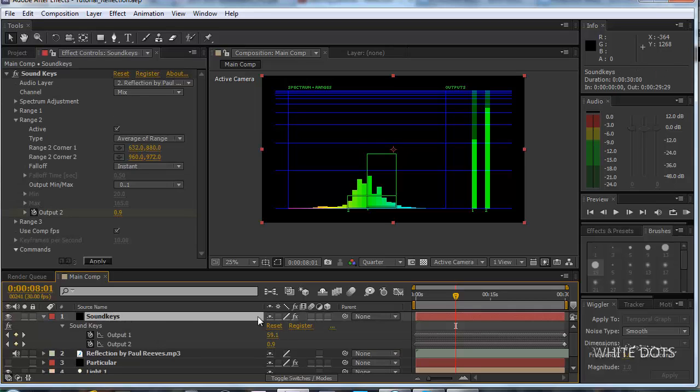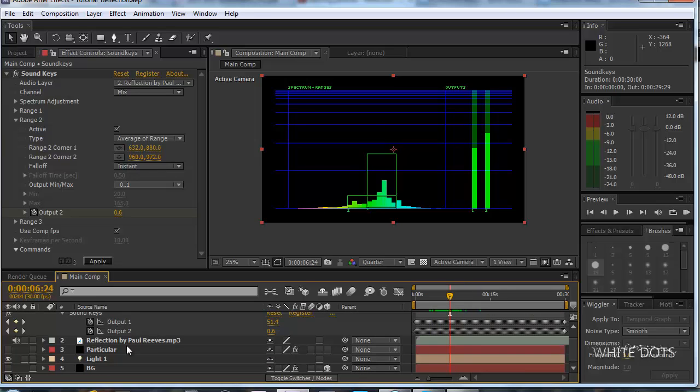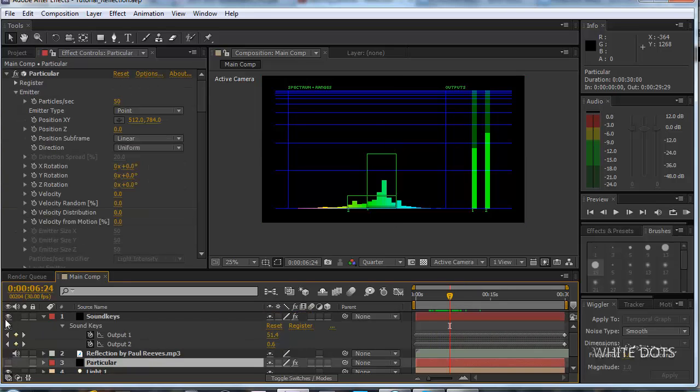Select the layer, press U, and you can see your effect. As you can see here, this is the value, the second output. It changes the value from 0 to 1, and the other one, the first one, is from 0 to 100. Okay, so let's move on.